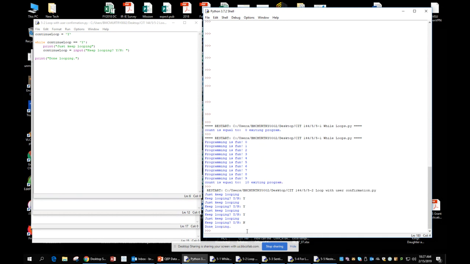So this is the idea of a loop that requires user confirmation, and this can be really helpful for different types of applications. Just so you know, this is something that you might see again, and it's important to keep in mind whenever you're programming.